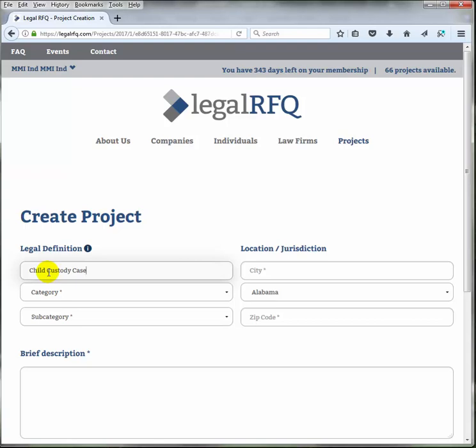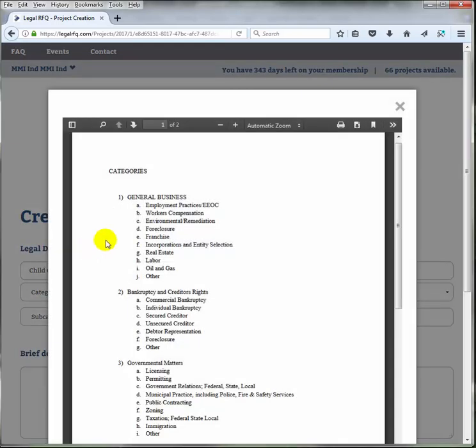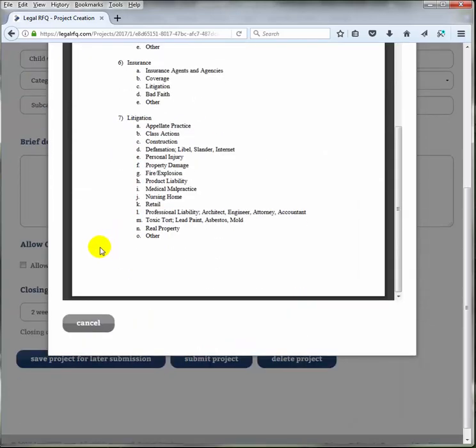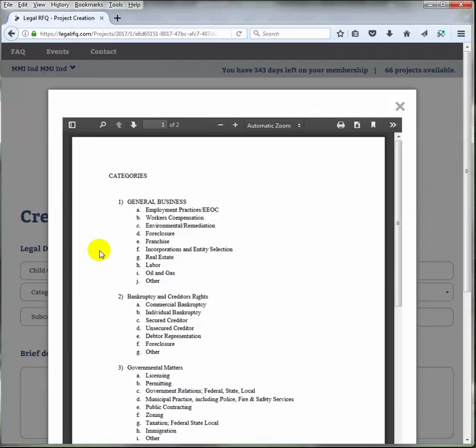Then you need to pick category and subcategory. You don't have to have the right one because the attorneys will get all the cases. These are used for filtering purposes. However, if you want to see what the categories are, you click on this little eye there, and it'll show you a list of the categories, the main categories such as general business, and then the subcategories. And if you scroll down this document, it'll show you the whole thing. You can also print it out if you click on this little printer button.